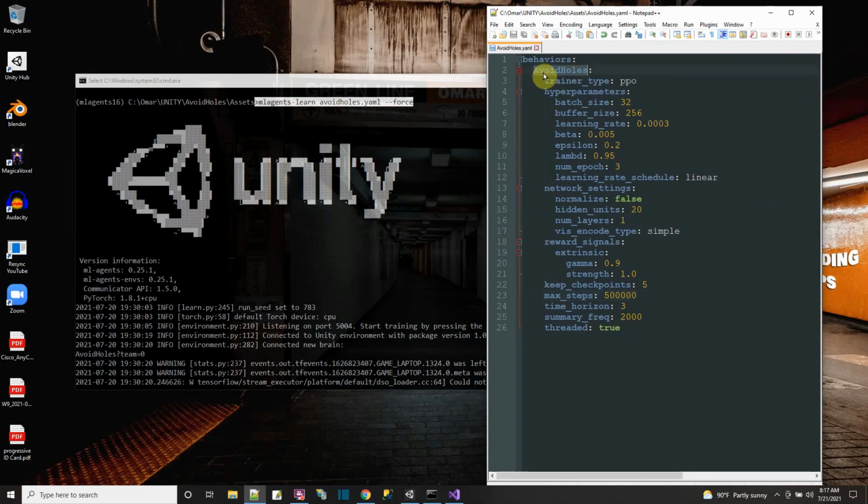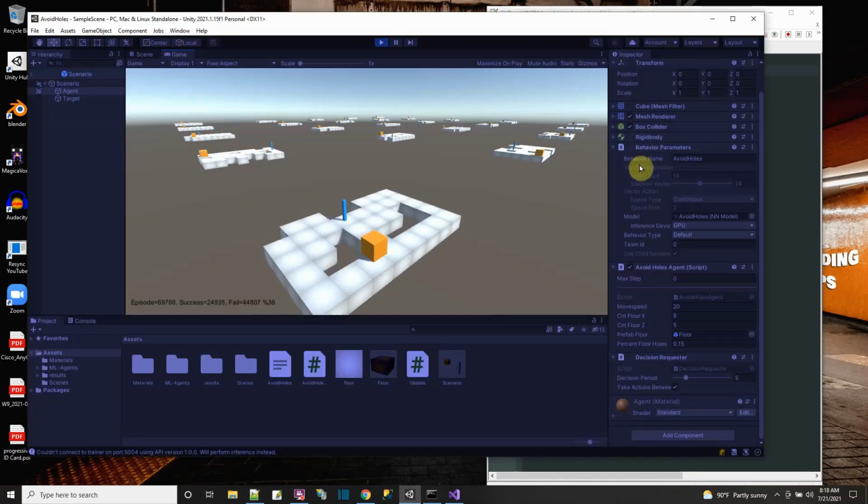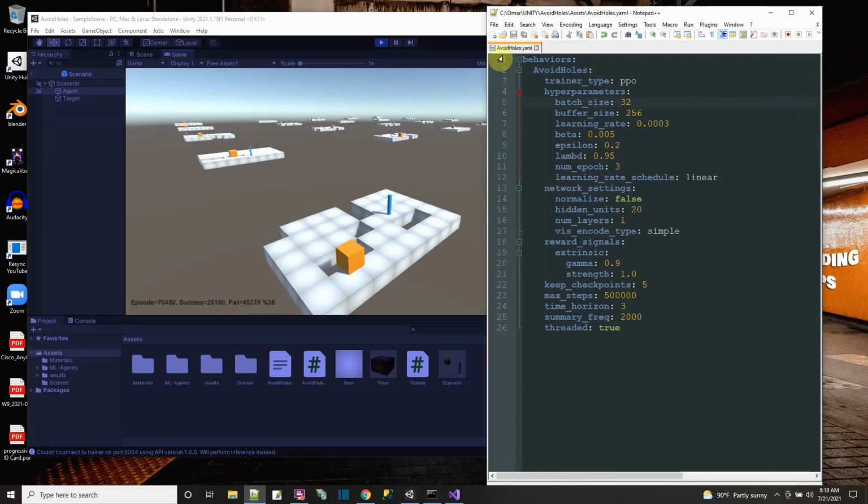So I have the name of the brain. You can see here the behavior parameters. The behavior name was avoid holes. In my training configuration file, I named it avoid holes, and I placed that file in my assets folder. The trainer type was PPO, and most of these settings I just copied from the basic.yaml that came with the ML Agents install, which has all their sample YAMLs.